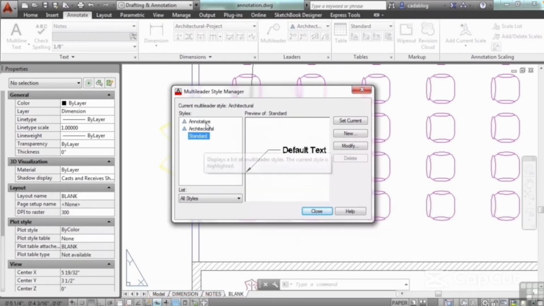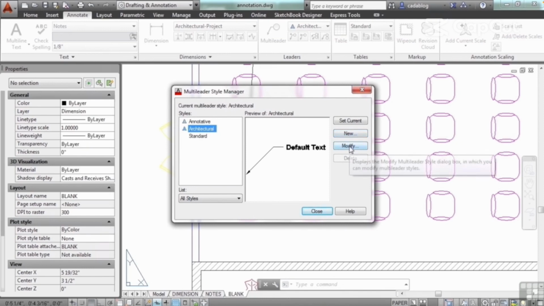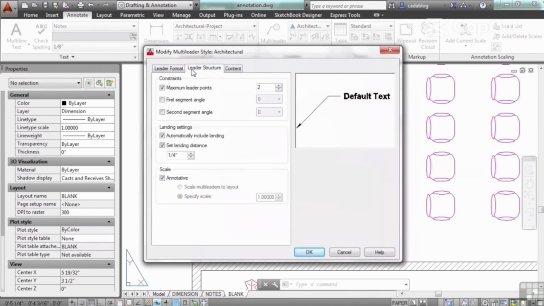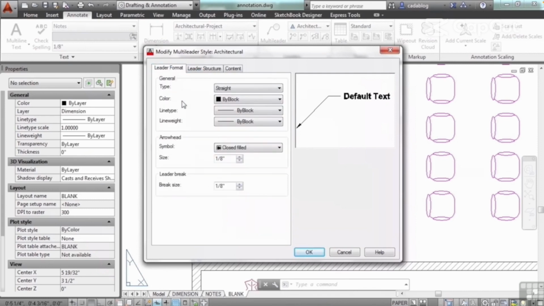Right now in this file there are three: an annotative, an architectural, and a standard. We were using the architectural style, so we'll take a look at that. If you want to make a new one, just click New. If you want to modify the one that you're working on, click Modify. There are three tabs. One's for the leader format, and this gives you a type.